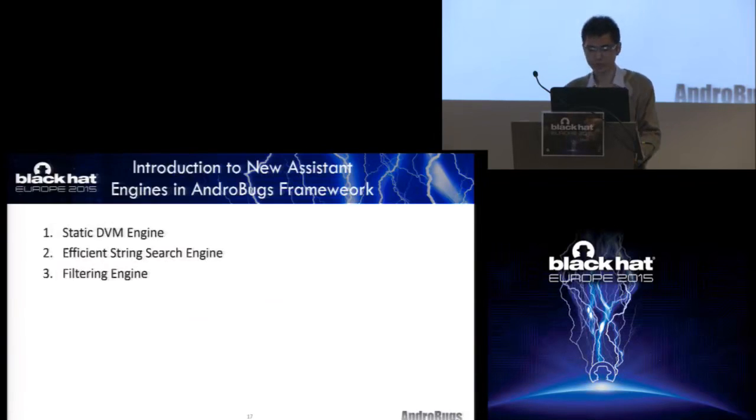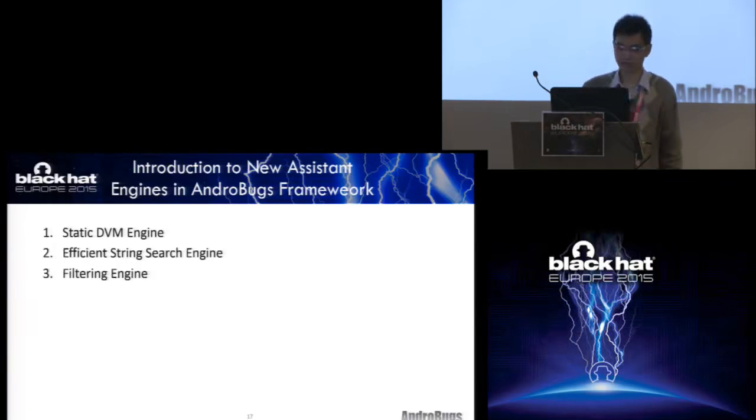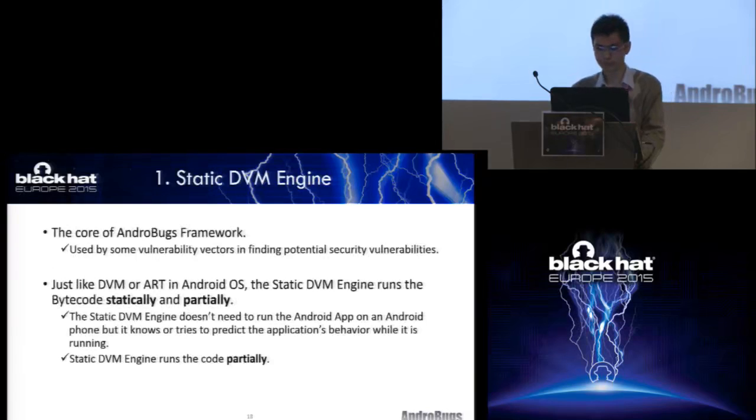Okay, and so let me introduce you to the assistant engines in the AndroBugs framework. There are three engines that are commonly used by the AndroBugs framework in implementing vectors: the static DVM engine, the efficient string search engine, and the filtering engine. The static DVM engine is the core of the AndroBugs framework. It is used by some vulnerability vectors in finding potential security vulnerabilities. And the most important thing is that AndroBugs runs the code statically and partially. It tries to guess or predict the application's behavior without running the app on a device.